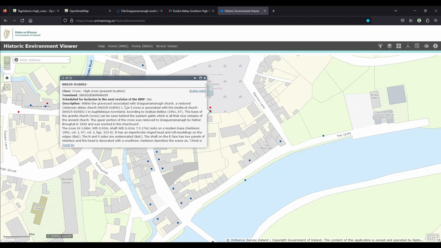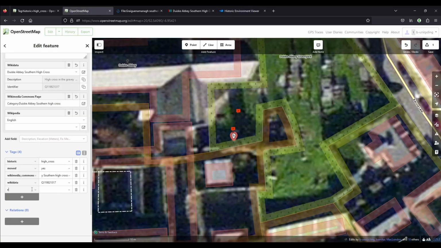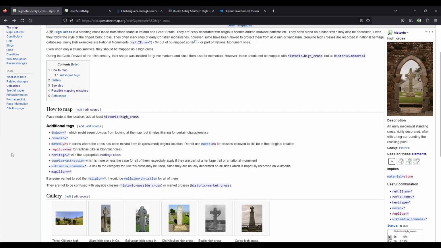If you read through the description here, it says the South Cross is associated with the medieval church in Kilkieran townland, I have no idea. So that gives you the information that it was moved. And I added that information in the Wikimedia for the photograph. I haven't added it to the Wikidata entry, which I should do at some point, if there is such a tag as original location. So I'm copying the number up here in the corner and adding ref:IE:SMR and pasting that there.